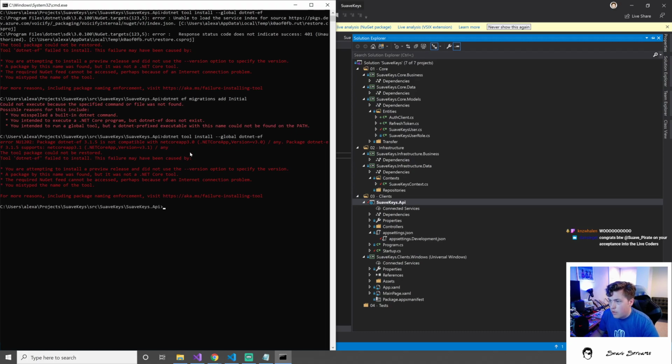It's not compatible with 3.0, so we need to explicitly install 3.1. Can I do that? How do I specify the version? Version 3.0. Cannot invoke the tool using the following. Oh wait, you can invoke the tool. Okay. Successfully installed. Alright, so now let's try this .NET EF migrations add initial.